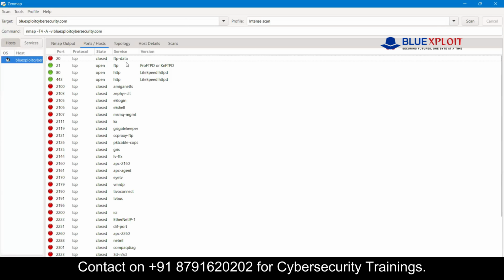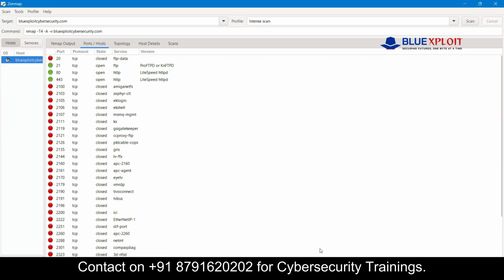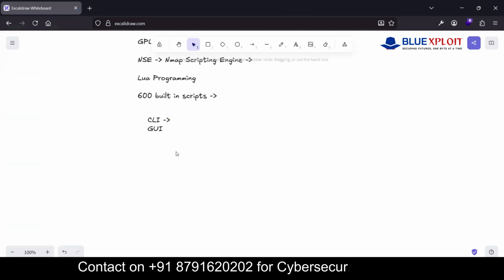Here you can see one more thing: on FTP, what is the version of FTP that is running. The service version is ProFTPD. And on port 80, the LiteSpeed HTTPD service is running. Apart from that, the MySQL port is also open on this target. You can see 3306 is showcasing MySQL, and they have the version MariaDB 11.8.3. That's how you can identify how many ports are open on the target.